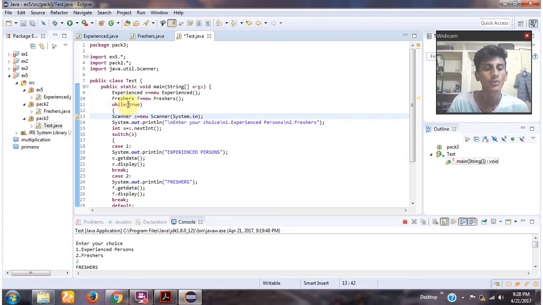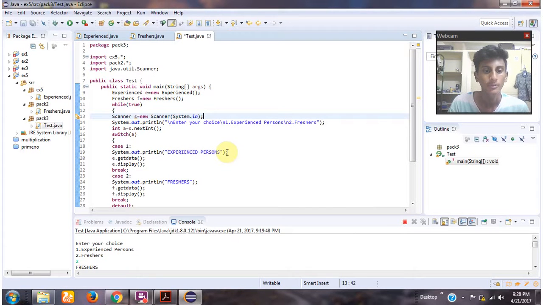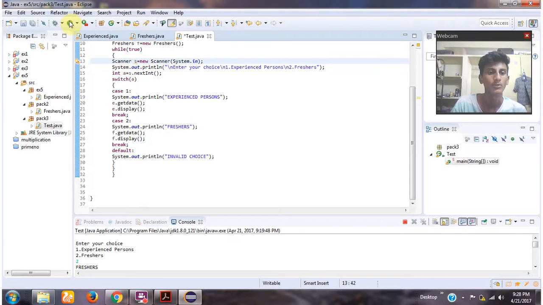So I am using while true, and it is the input the user gives, and the output is enter the choice. It will ask two choices, one is experienced person and one is freshers, and int a equal to s dot nextInt. Here switch a. In case 1, it will show the experienced person. If you enter 1, it will show the experienced person's getData and display, or otherwise it will show freshers. If you enter 2, it will show the freshers getData and display. Now we'll see the output.